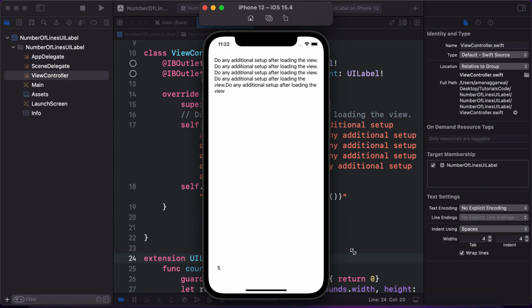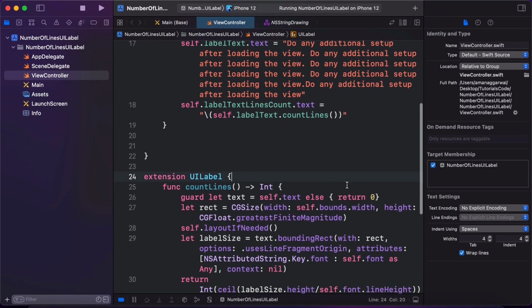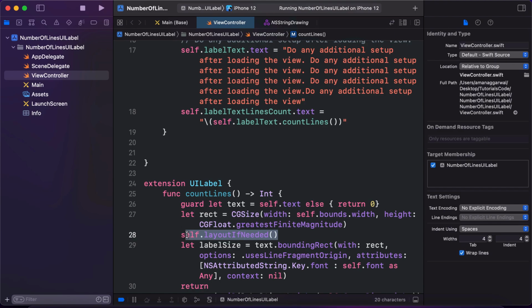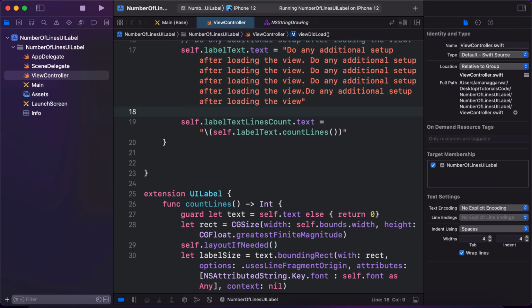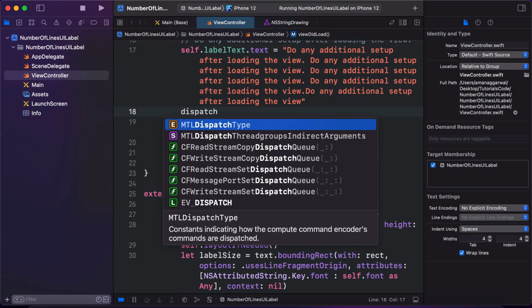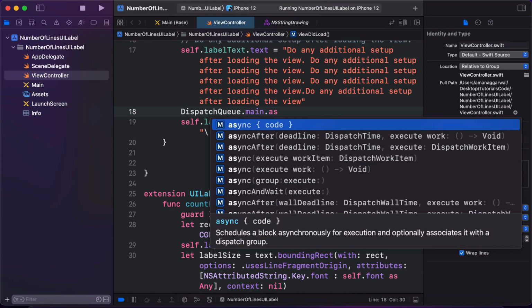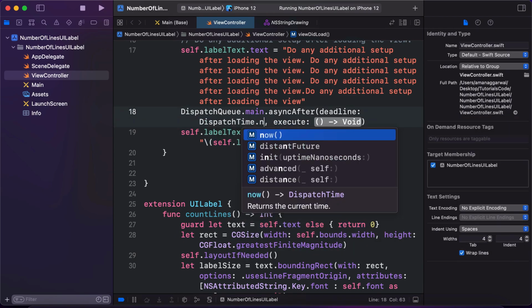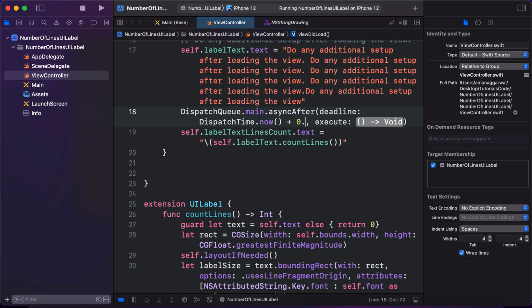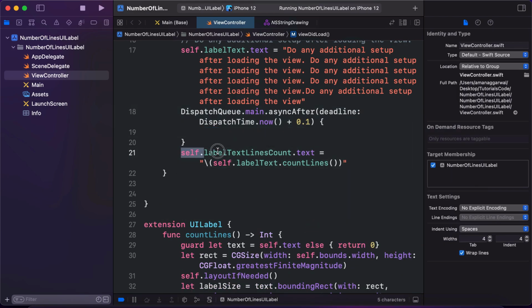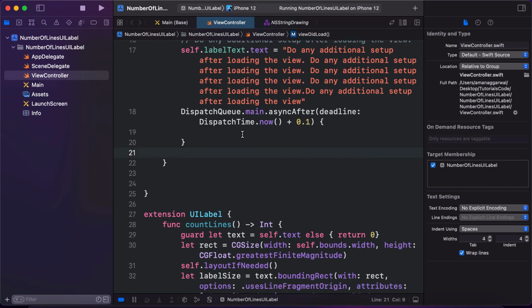So here you can see the number of lines is 5, but counting 1, 2, 3, 4, 5, 6 there are six. It's showing the view at the bottom, but it's not counting enough. For that, either you can use self.layoutIfNeeded, but it doesn't work as recommended. So for that workaround, I use DispatchQueue.main.asyncAfter with deadline .now plus 0.1 and then execute and put this code here.